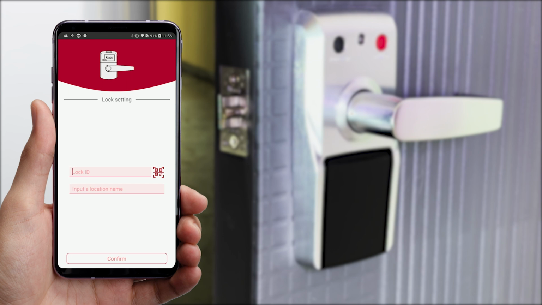Note, if the door lock does not appear on the app screen, return and repeat the step where you press the Hold Open and Privacy buttons simultaneously.